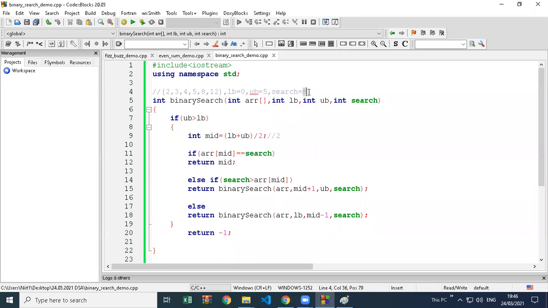So let me just try to find out value number 2. I'm searching for value 3, let's say. Upper bound is the same 5, lower bound is 0. So 0 plus 5 divided by 2 is 2, and ARR of 2 is 4. We are searching for 4? No. What we are searching for is 3. So is it greater than 4? No. Is it less than? Yes. So we'll take the array.